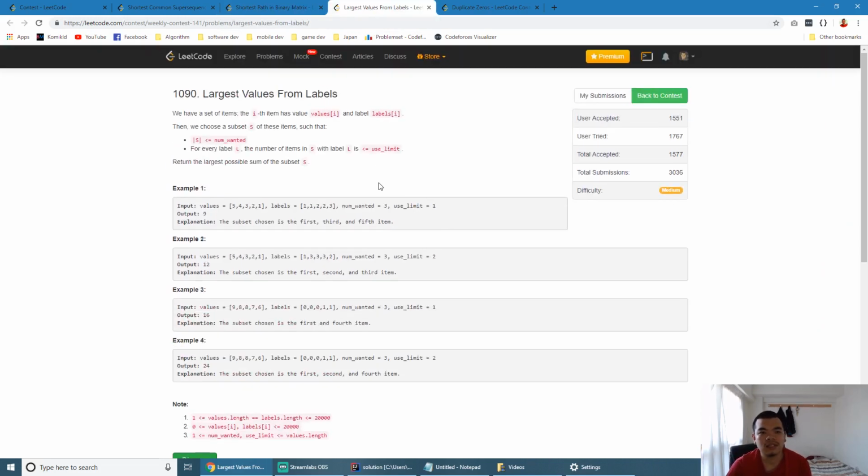The second question here is a greedy method, largest values from labels. We have a lot of items, and each item has a label, but for each label we can only use up to a certain limit. For example, if we have 2 items of label 1, we can only use 1 of label 1. Like this 5 and 4, we can only use the 5.